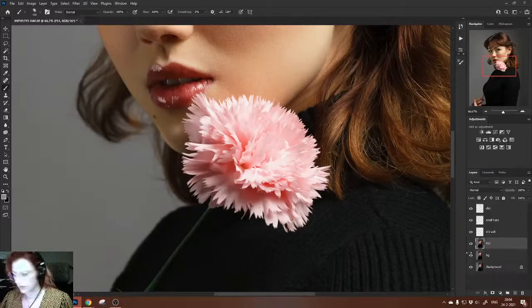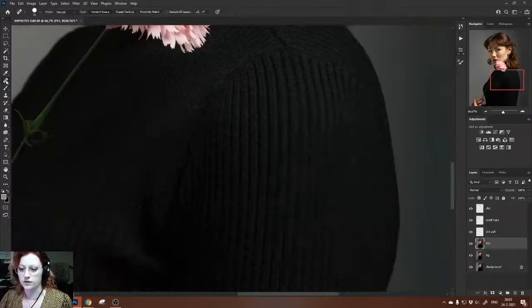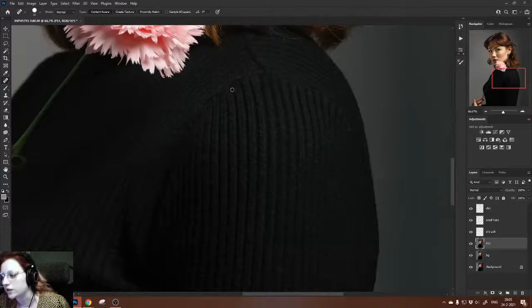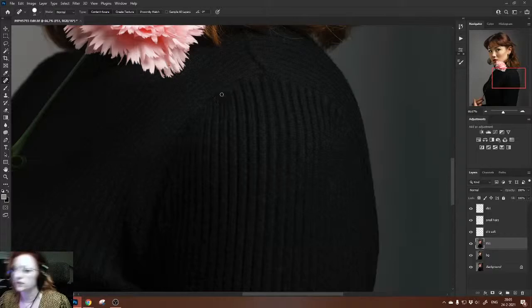Yeah. I'll just merge it with our other layer and then I'll go over, because here you can see there's some redness. And I'll go over that with my spot healing brush.